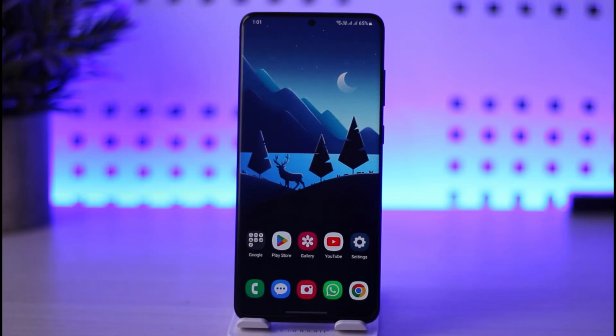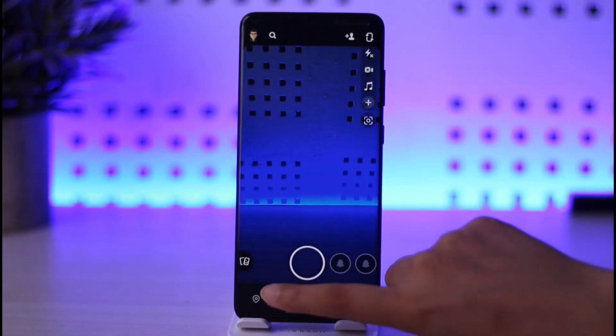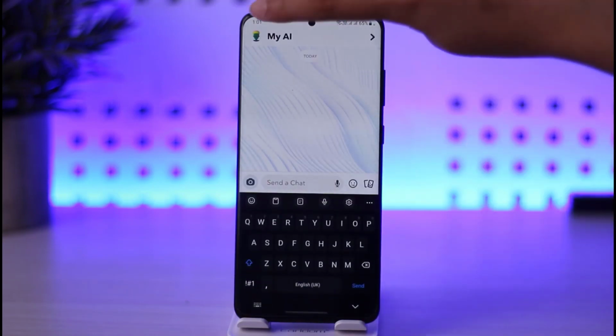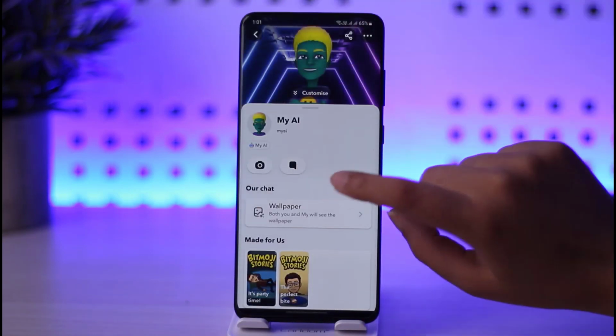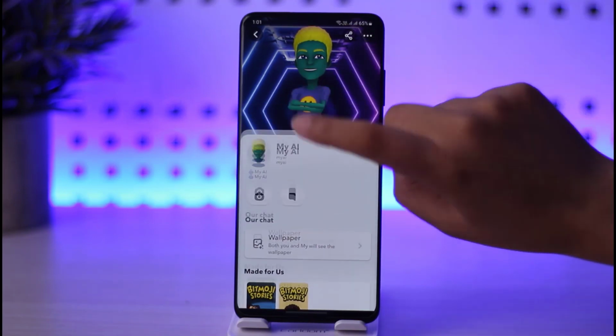Let's go ahead and dive into our video. If you want to do so, first of all, let's open our Snapchat and go to this message box and access your My AI right over here. As you can see, if I tap on My AI's profile right over here, you can see it's a male. So if I want to change the gender, simply go ahead and tap on this customize option.